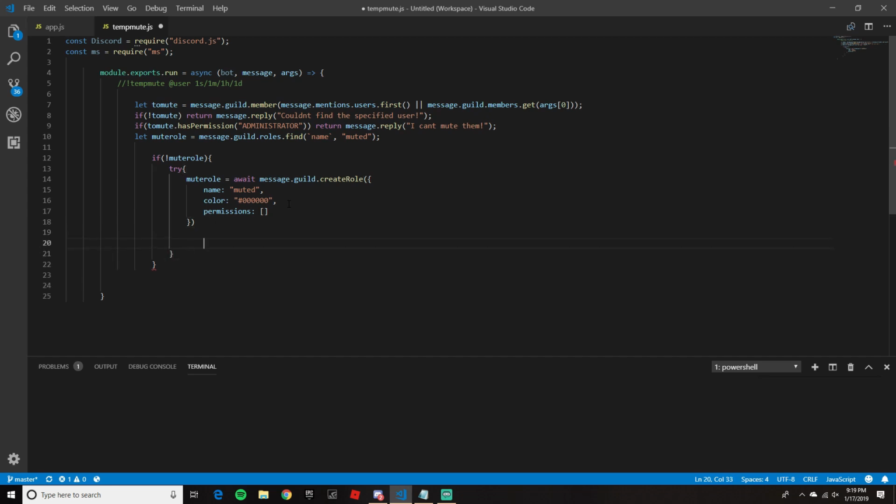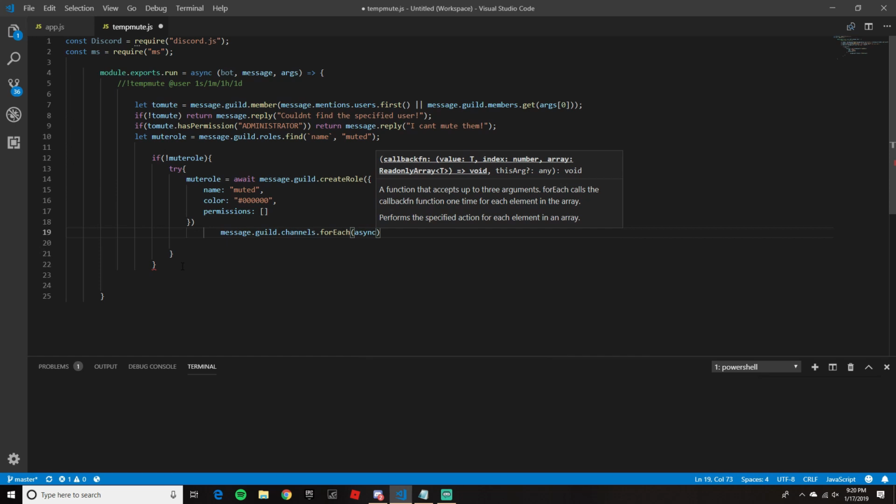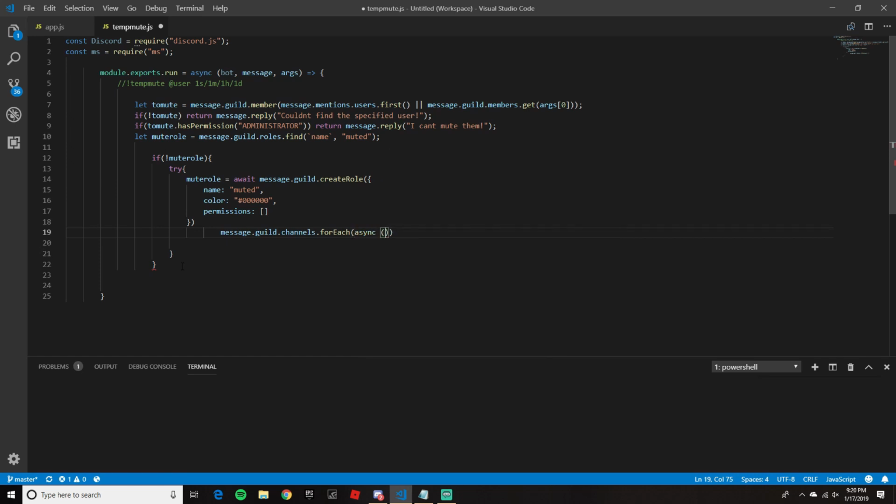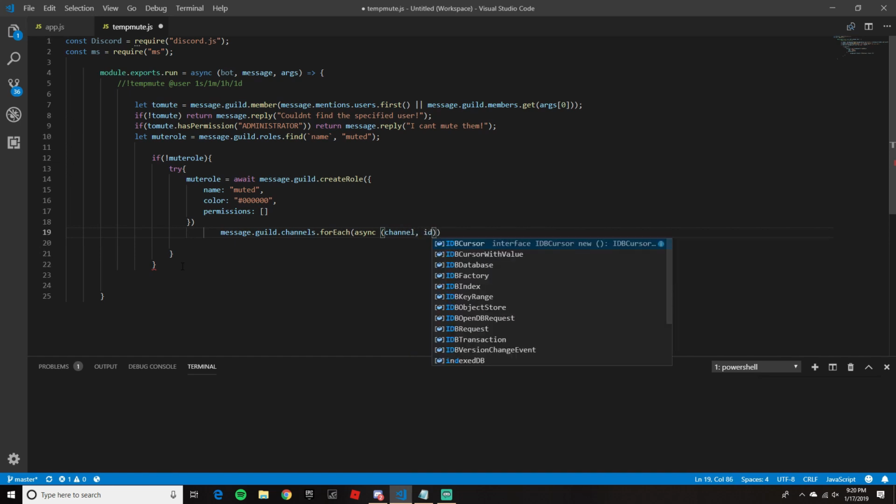Now, we're going to go underneath the bracket and the squiggly bracket and the parentheses. We're going to go underneath that, under these three right here, and we're going to do message.guild.channels.forEach with a capital E. Don't know why I had caps lock on. Hold on. Put a set of parentheses, async inside of the first one. Put a space, another set of parentheses, channel, comma, ID. I'll go outside of that set.